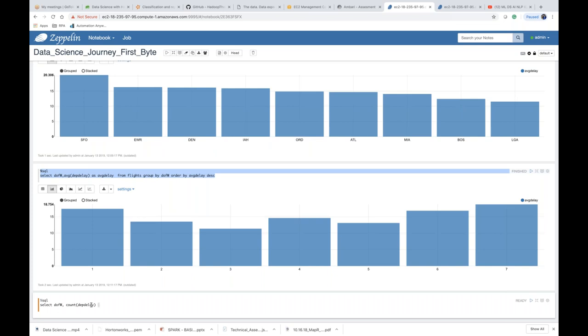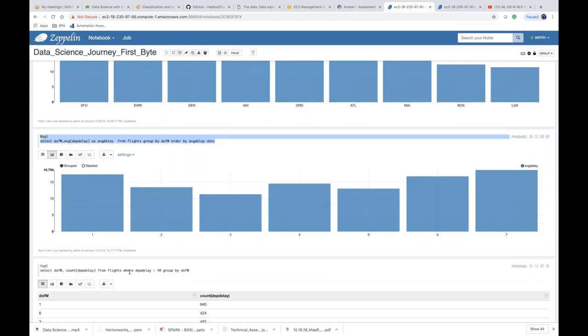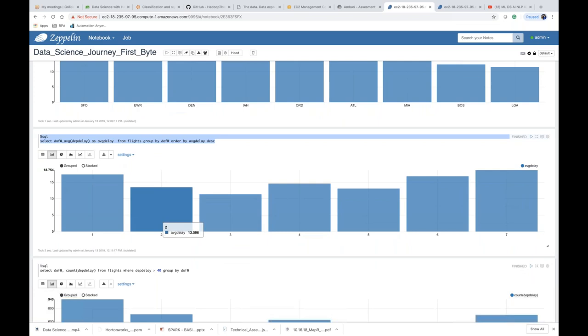This is fine. I'll take it from flights table. I want day of week, and where departure delay is greater than 40. Okay. And I want to group this one by DOFW, means day of week. It's running. Let's check. Super. We got the result. Let's see the graphical interface. Super. We got the sense of it.